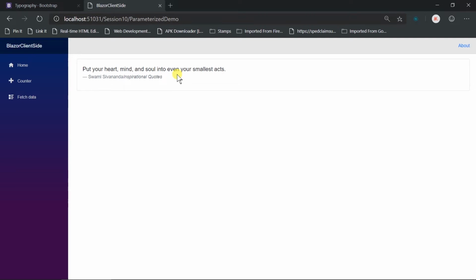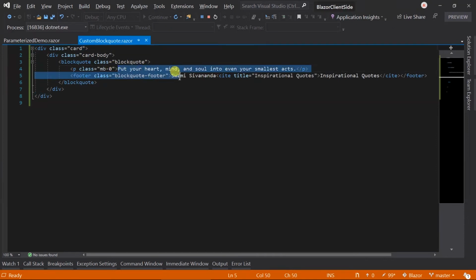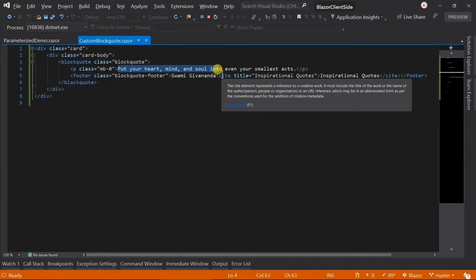But what if we want to display another quote along with this? If we change values directly in CustomBlockQuote, then it will remove the current quote, right? And if we create another component with new quote text, then we are not making reuse of the existing component. To solve this issue, parameter came into the picture. The parameter allows us to pass values from where the component is used.